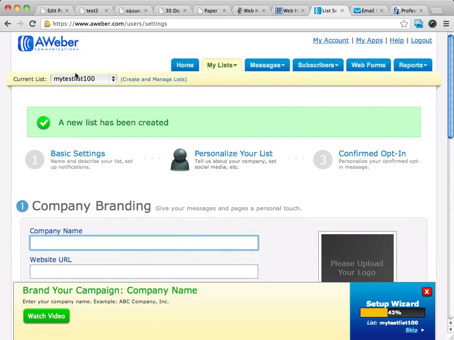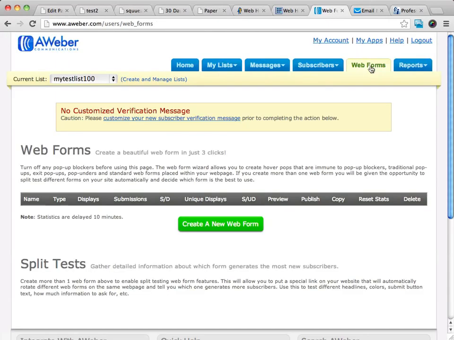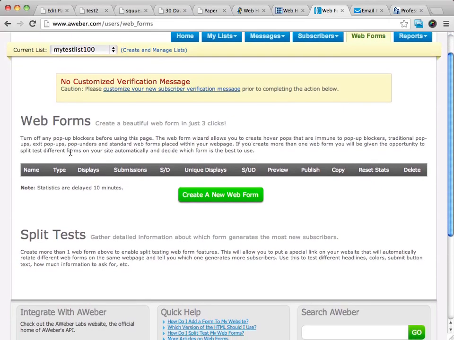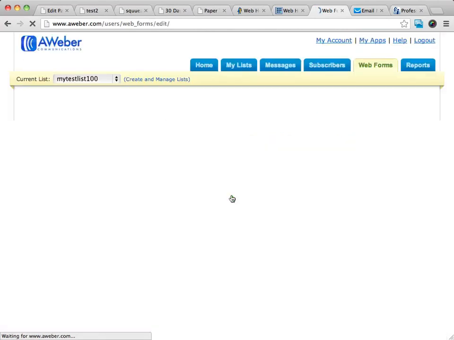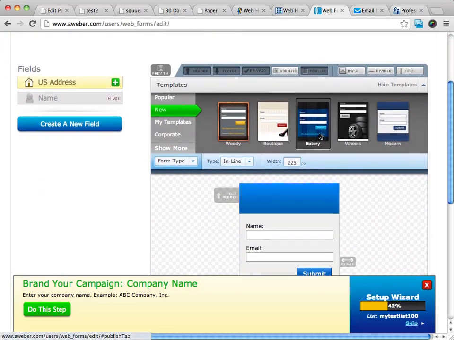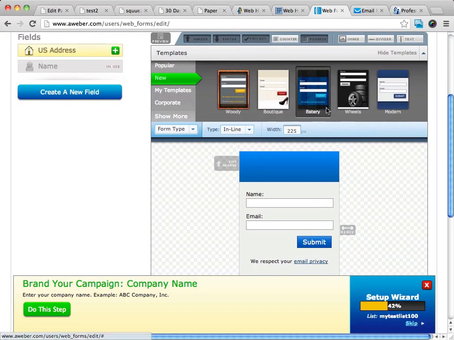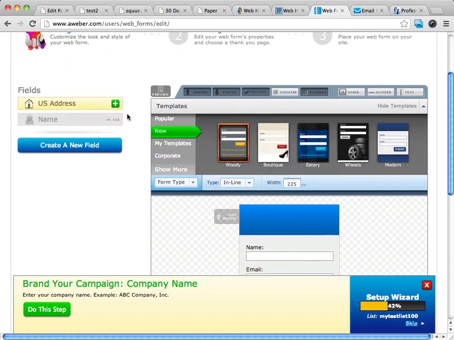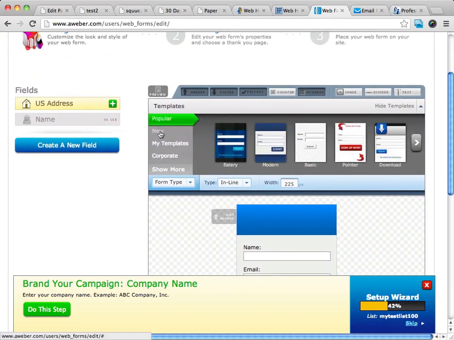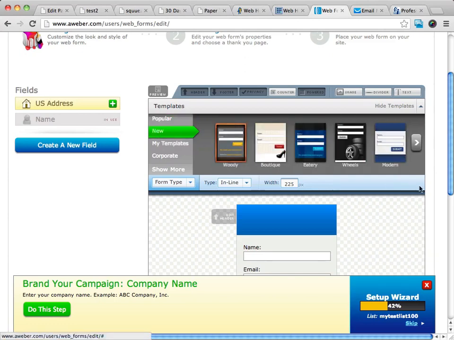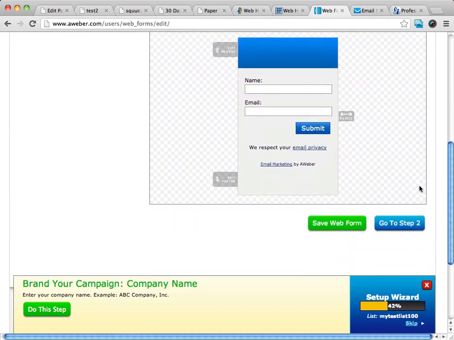Now, once you've got your list created, the very next thing that you want to do is create a web form. Now, Aweber is very cool with their web forms. They have a lot of different designs. You just click on Create a Web Form, and you can see it's going to have all these different designs that you can use. There's all kinds of different things. I personally like just using basic types of designs, but this one right here is all right.